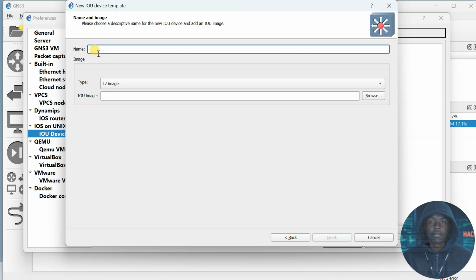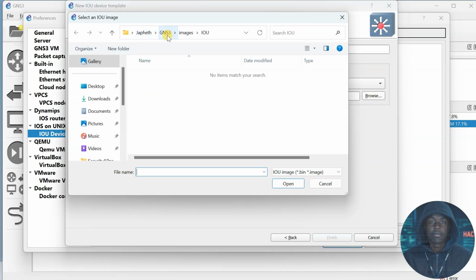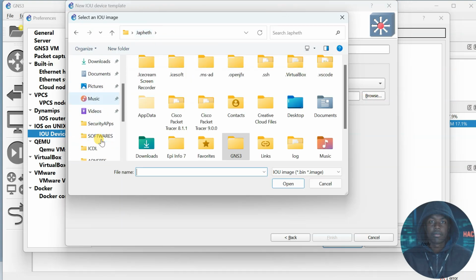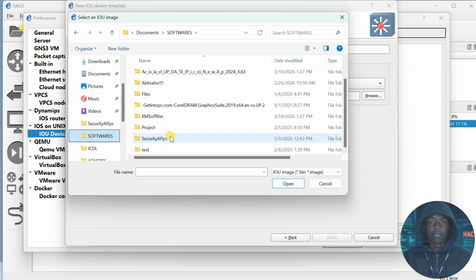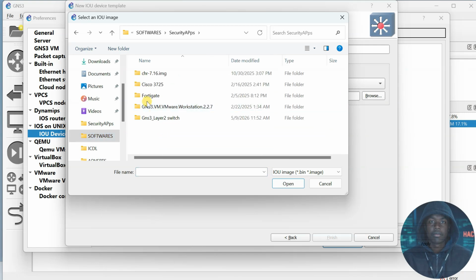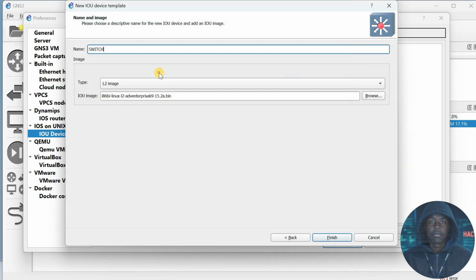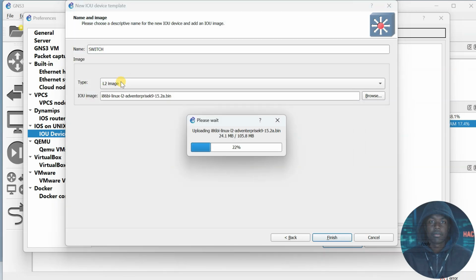What is the name? It is the layer 2 switch. So you just give the name as switch. You see the type is layer 2. You browse where the image is. So the image is there. Then you can upload. So that is the image. Remember, you download it for free. It's open source. So you wait to upload, and then after that, same procedure as the other one.